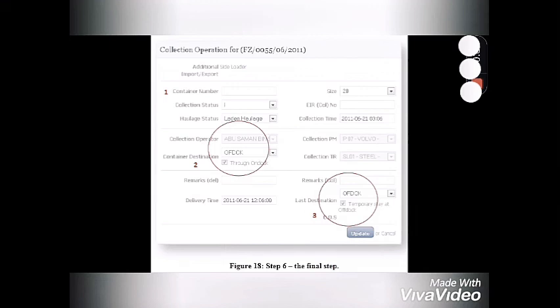The final step of the process. Number 1. The container number text box is compulsory. If left blank, an error will appear. See Figure 20 below. Number 2. You will notice when you choose off dock from the container destination select box, the collection operator, collection PM, and collection TR are disabled and a true on dock checkbox will appear.